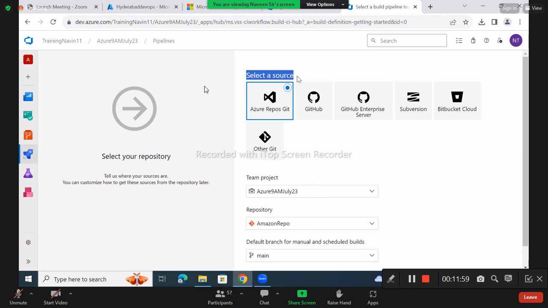So what is a source? What you are doing in the build pipeline is compiling the code. So source is what? Code. Source is code. Now, where is the code? You have to decide it here. Source means from where you want to perform some activity. Everyone here, guys, right?